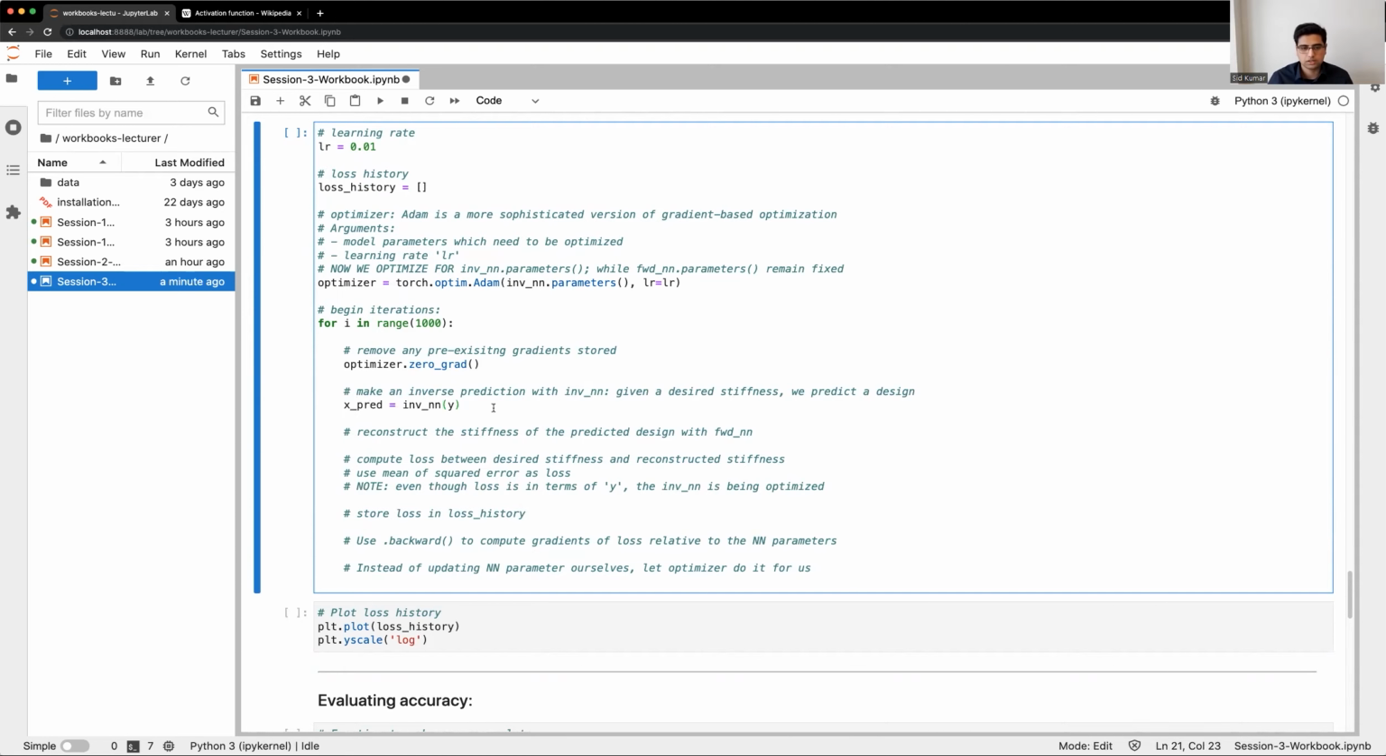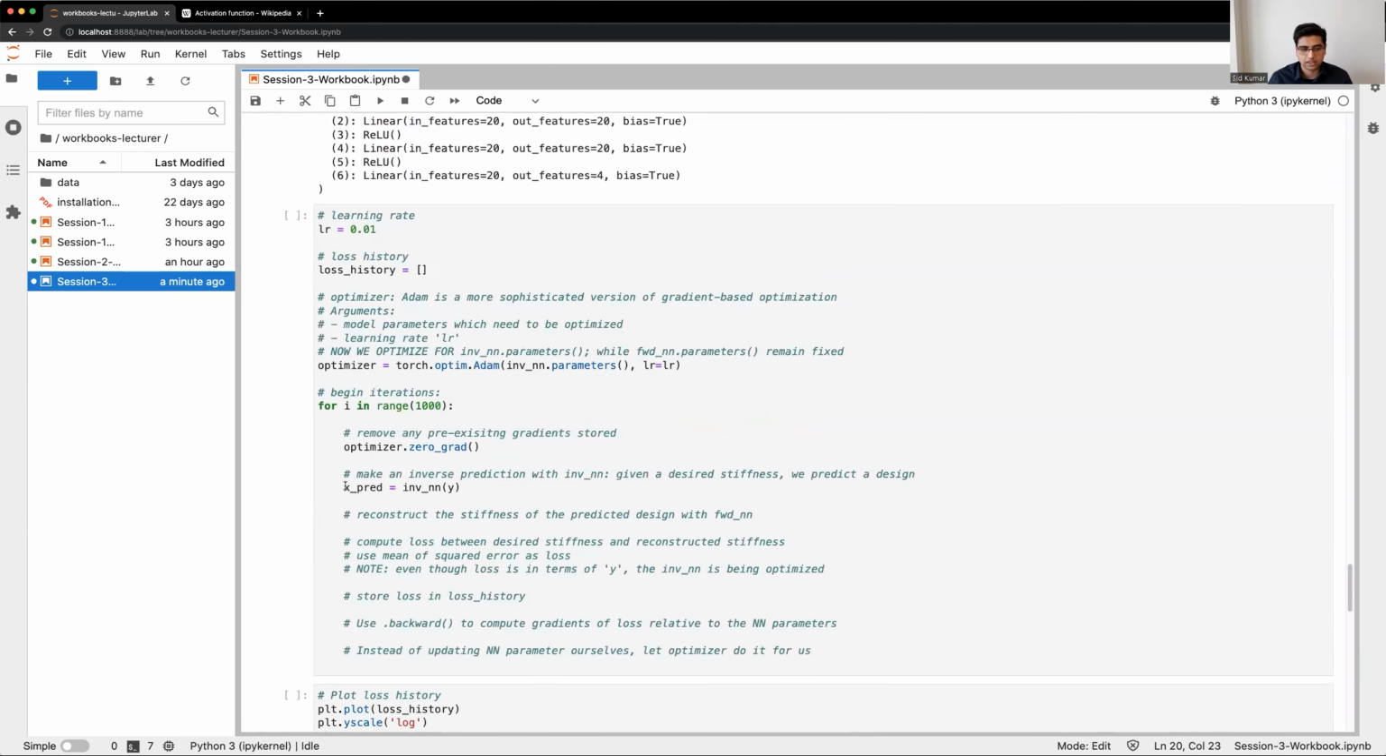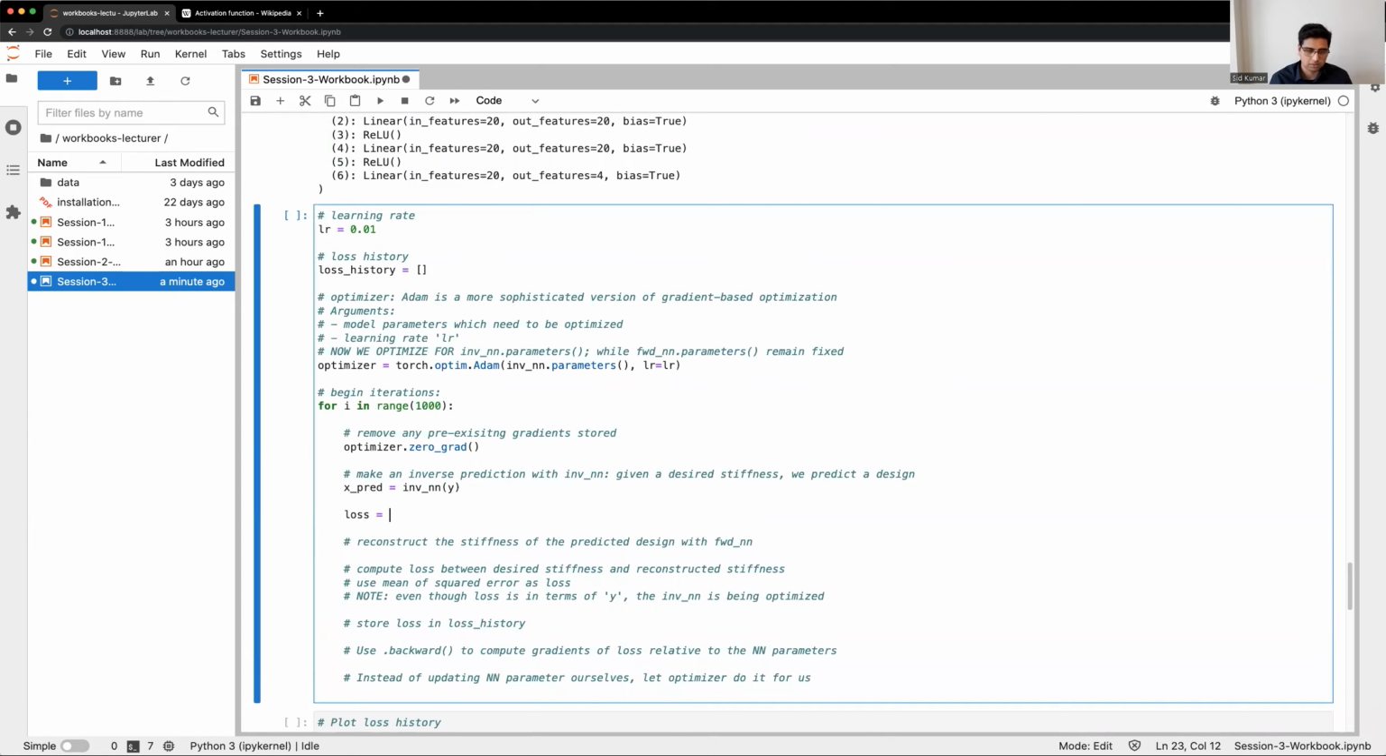Look how it's different from the previous case. Here we say Y pred is forward NN of X. But instead here we're saying X pred is inverse NN of Y. Now, if I were to say a loss will be torch dot mean X pred minus X, this wouldn't work, which is the ill-posedness we were talking about. So let's try not to do that.